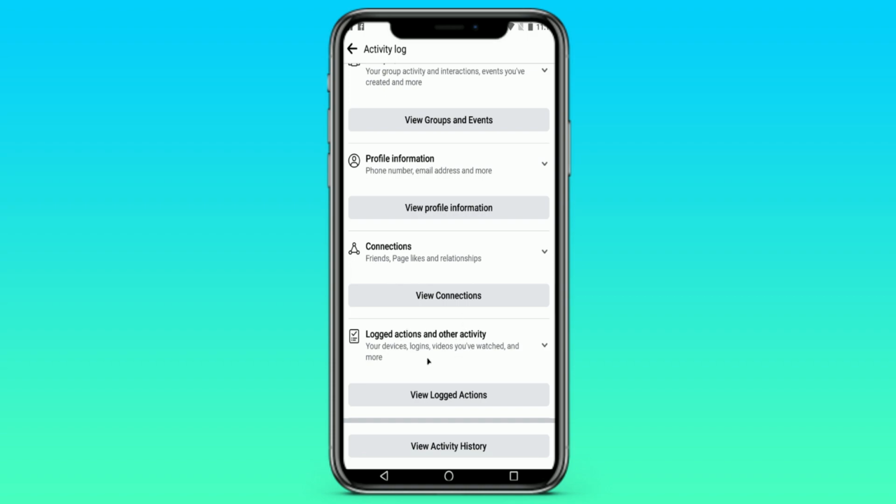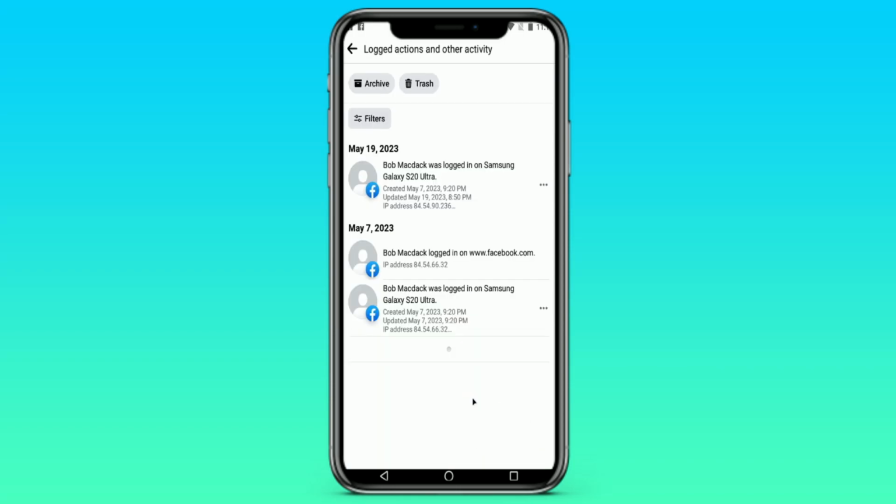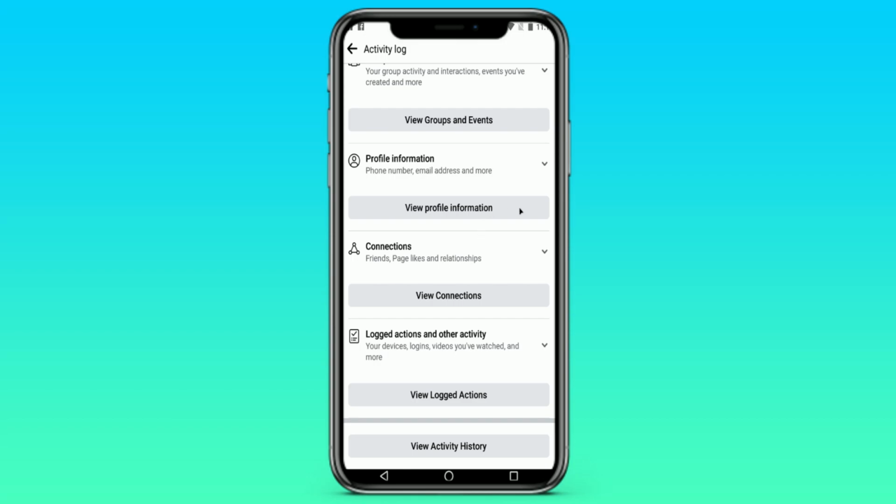You can also see from which devices your account was logged in. It shows the IP address when you logged in, when it was last updated. That is, you can see everything here. This is how you can watch any activity of your Facebook account.